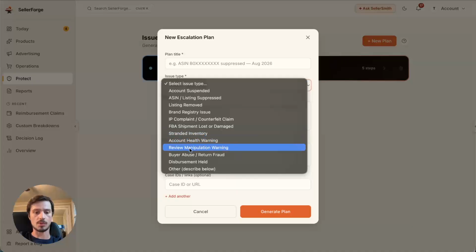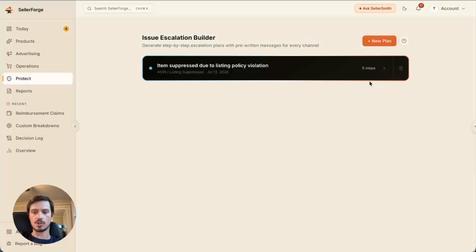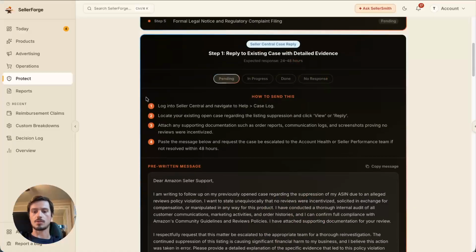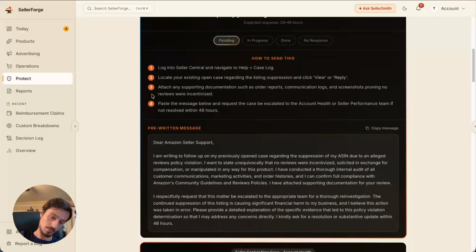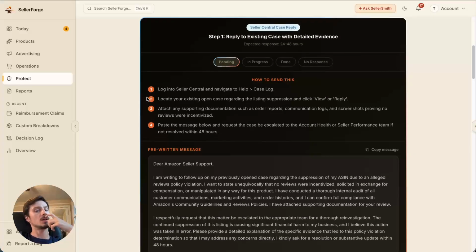a potential problem. So whether it's review manipulation or IP complaints, you can choose the category, give it a title, and describe as best as you can. You can even add case IDs, and then it'll get more context and any steps you've taken. And then when you hit generate, you'll get a plan like this, which will guide you through exactly what to do.